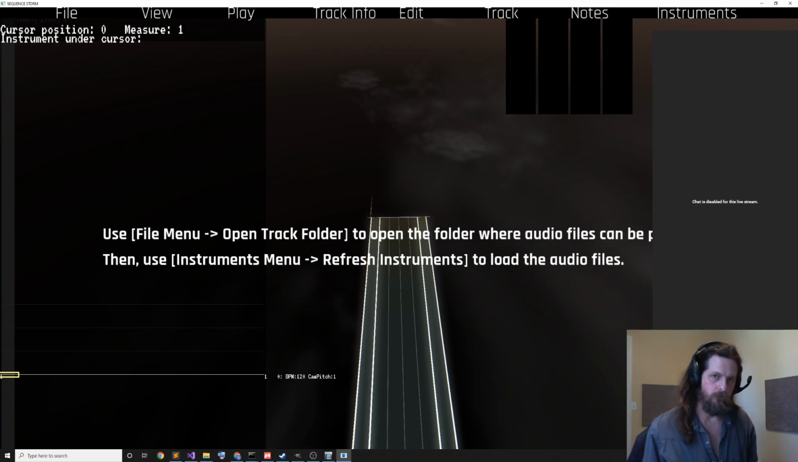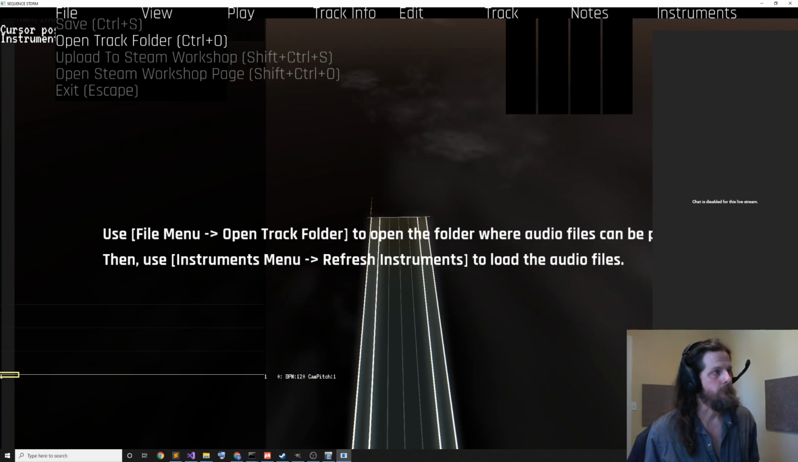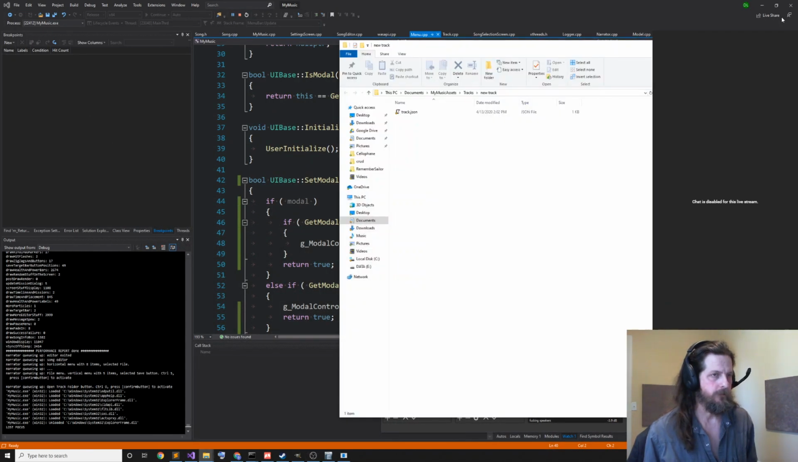You can use the menu to navigate, and if you tap the Alt key, it'll open the menu. Horizontal menu with 8 items. In the file menu, there's an open track folder button, Control O. So I'm going to do that, or you can just hit Control O.